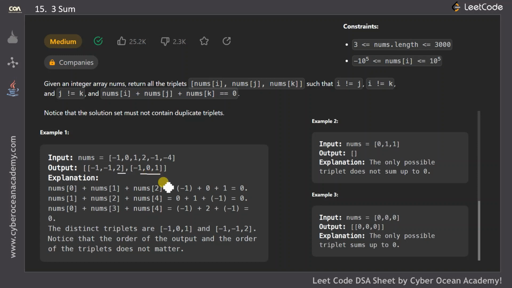The thing is that the order of triplets does not matter. It may be in any order. It may be 0, 1, -1 or -1, 0, 1. What matters is basically that we don't have any duplicate triplets. It must have unique triplets.